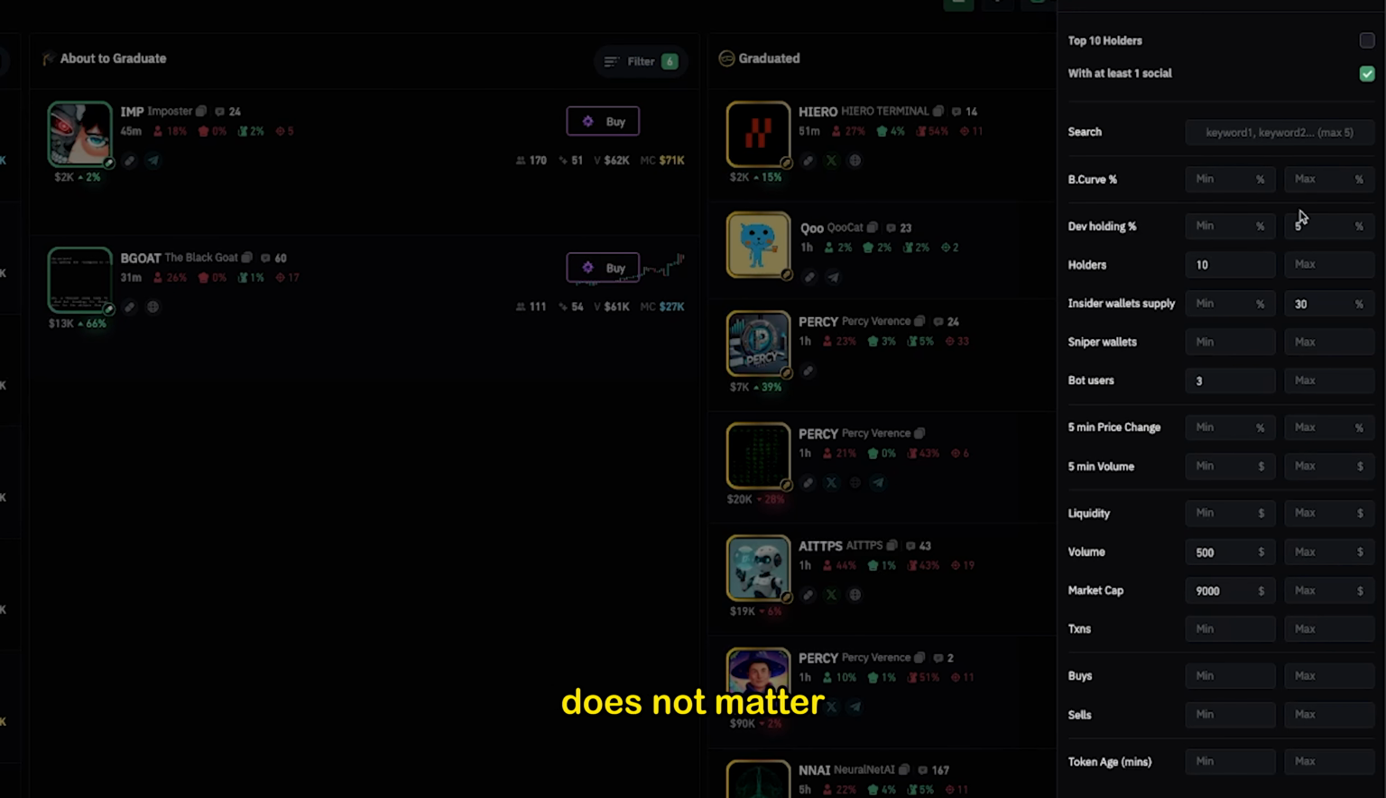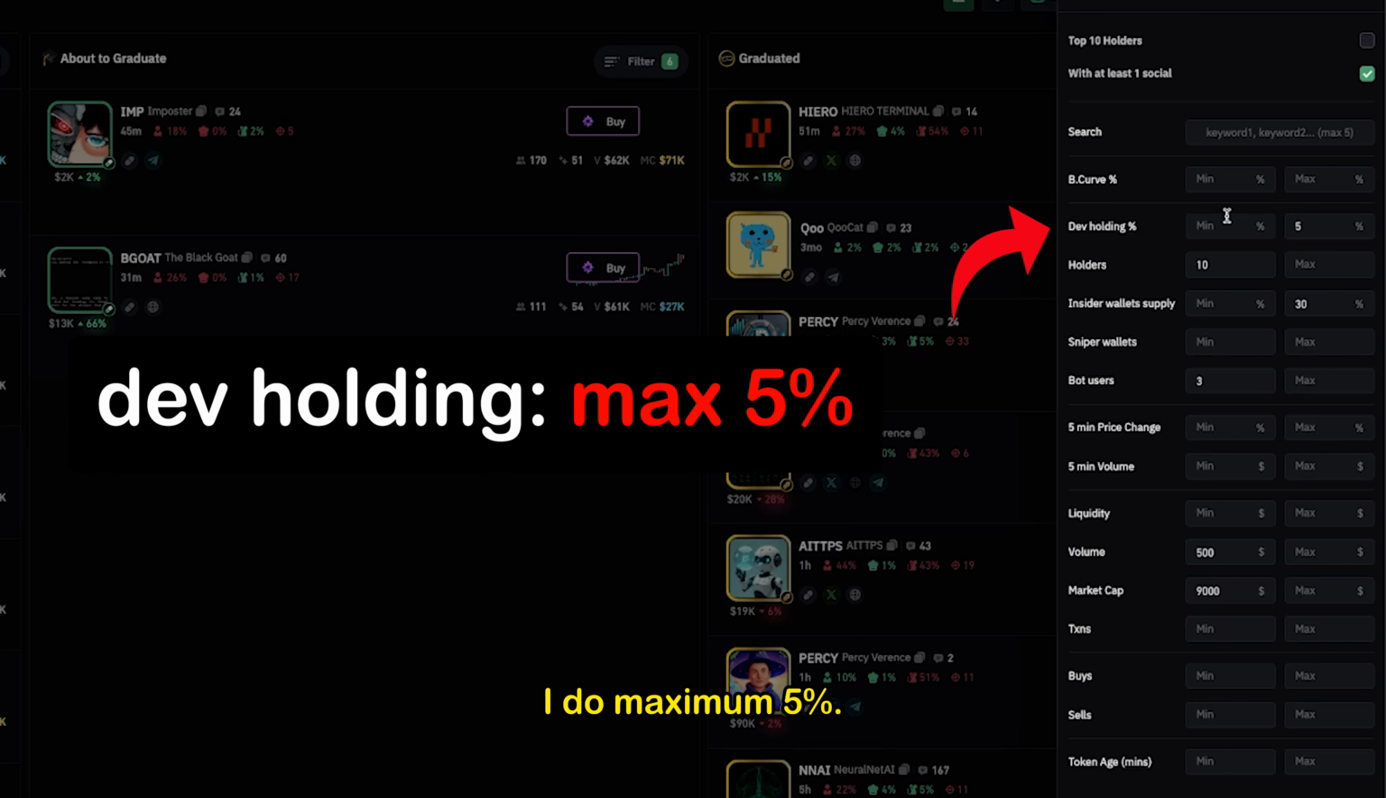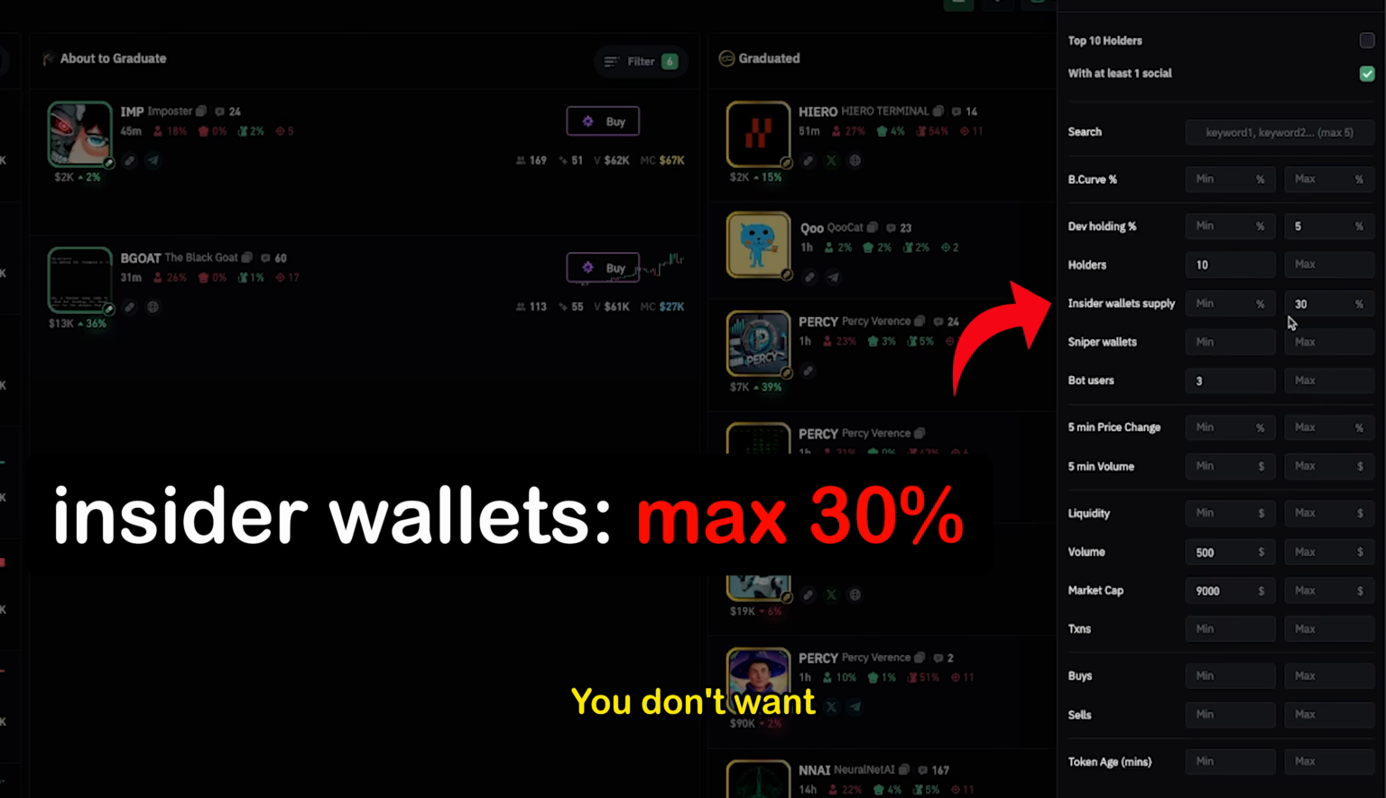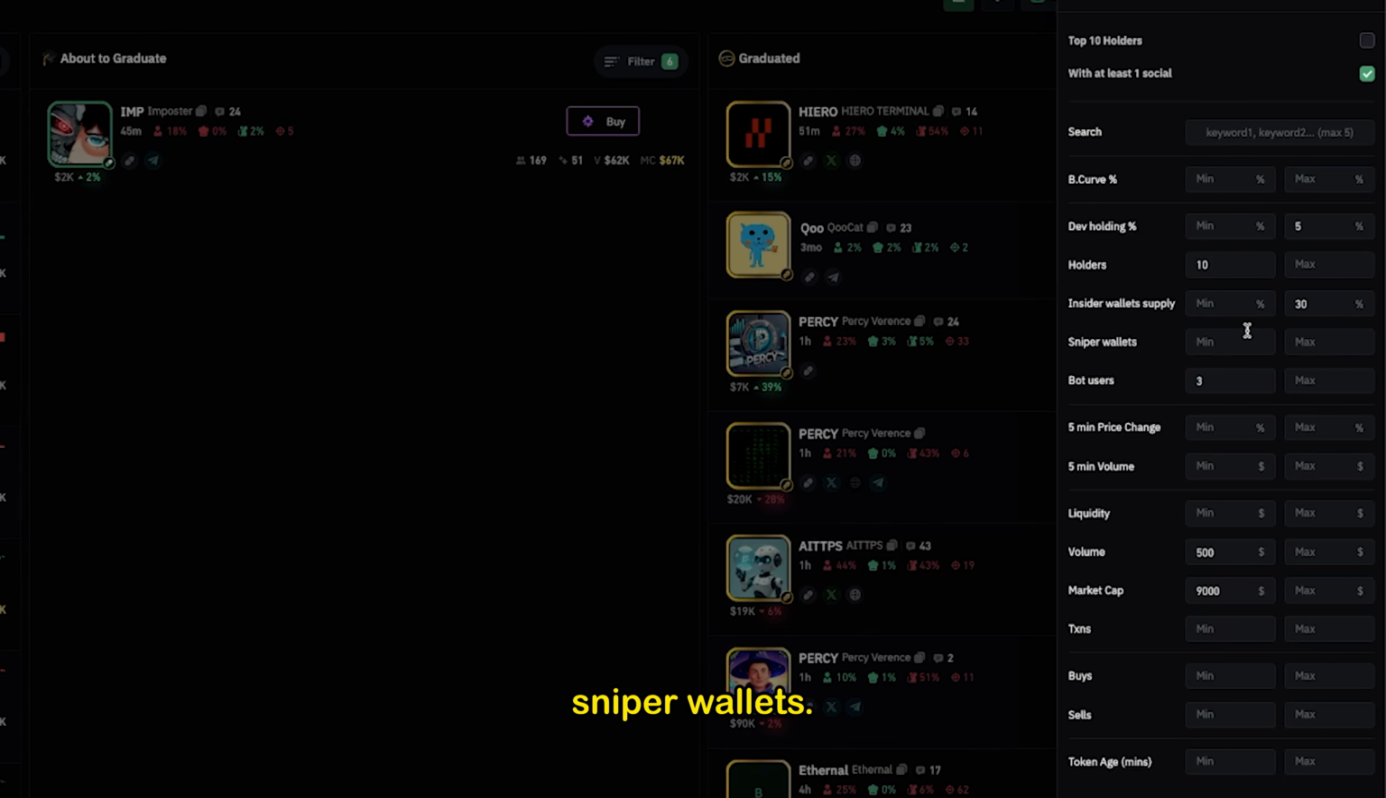Bonding curve percentage does not matter for new creations. For dev holding, I do maximum 5%. Usually I just don't really want to trade anything where the dev has more. Holders, in this case, I would put at least 10 holders. Insider wallet supply, you don't want more than 30%. Sniper wallets, I would just leave that blank.